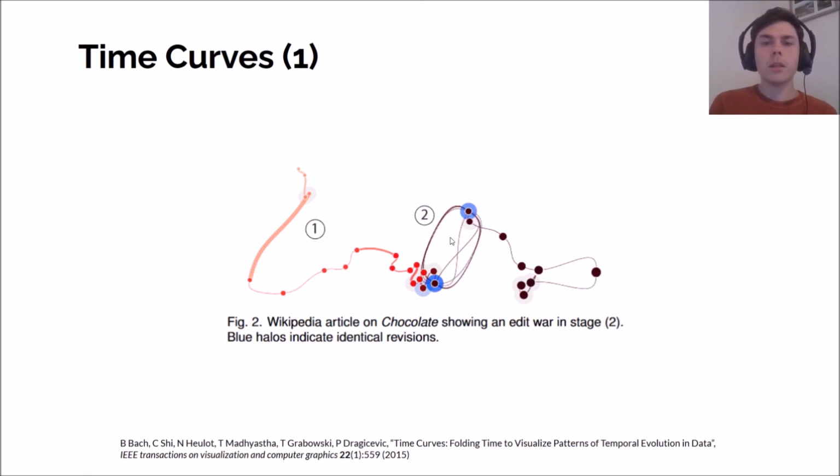You can see that there was what is called an edit war, where people always undid edits of the other editor. So the article ended up going from one state to one that was similar to the one before, and then back and forth and back and forth. And these kinds of patterns show up nicely in time curves.